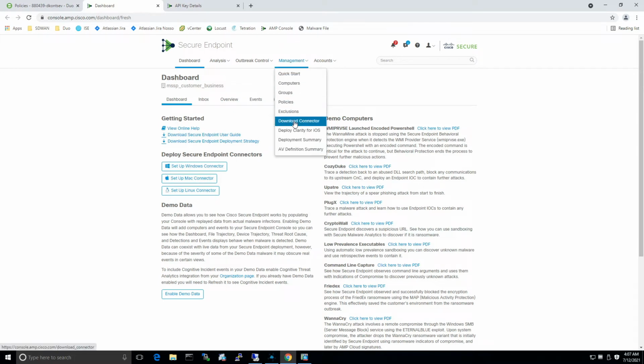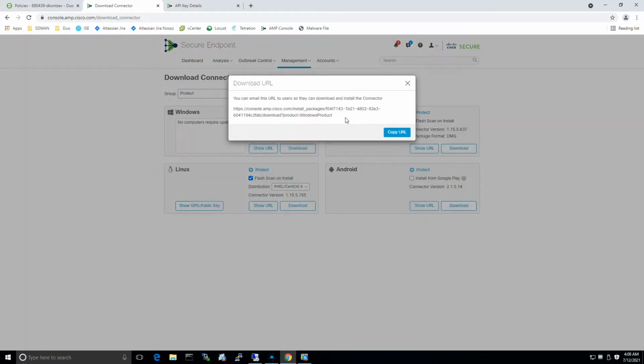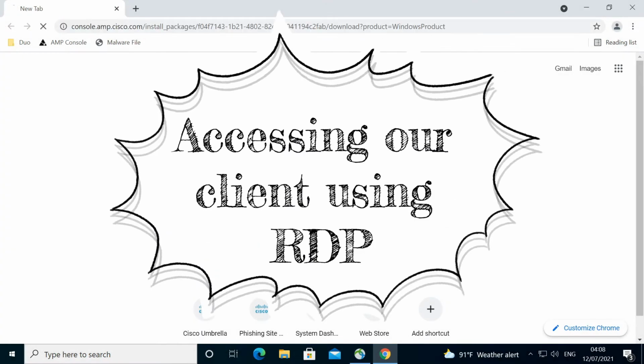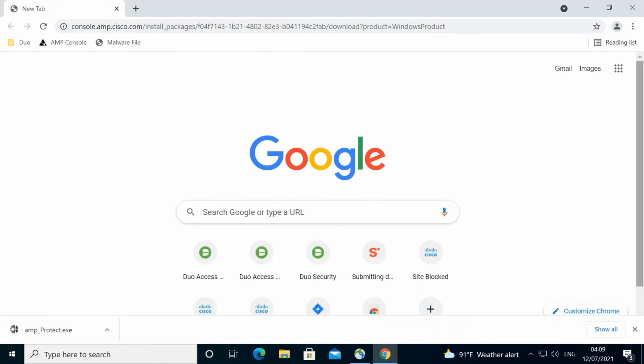So the first thing we're going to do is go ahead and download the connector. Now, we're going to select a group. We're going to do this for Windows, and we're just going to copy the URL. Because we're going through a lab type scenario here, it's easy to use the URL. In reality, though, you're going to push this using, like I mentioned, a software distributor or integrate it with AnyConnect. Now we're going to jump over to the RDP station, workstation, and we're going to copy and paste that URL in, and now we've got the application ready to be installed.